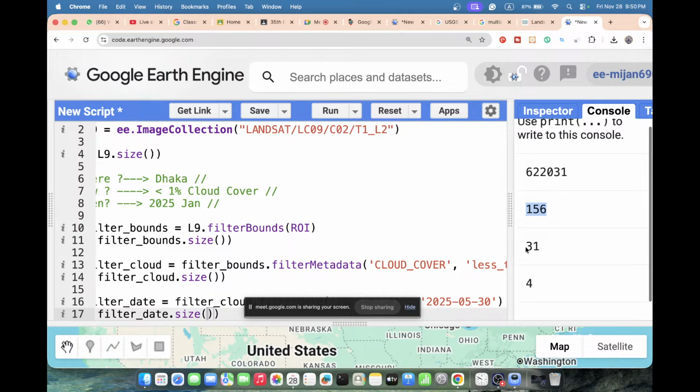For the filterBounds function, you need the Dhaka city boundary, which is already stored in the ROI. Then the filterMetadata function mainly works on image properties, and we choose cloud cover less than 1. But suppose I want to use another method, because you can see it shows in red color, really deprecated. We can also use ee.Filter greater than or equal, so we can use this type of thing.